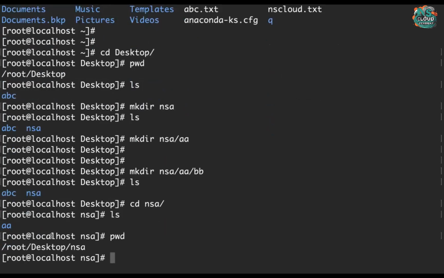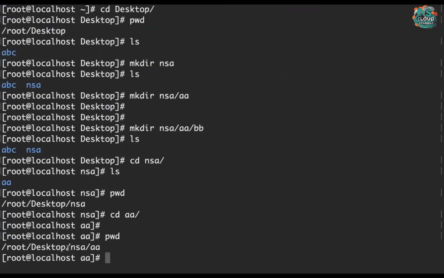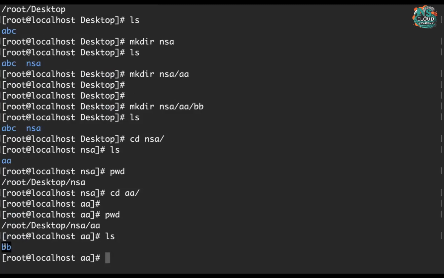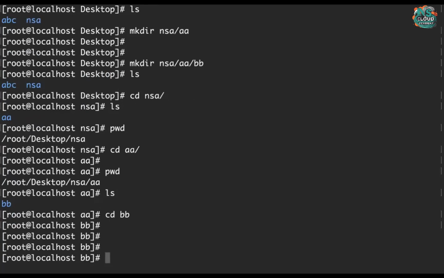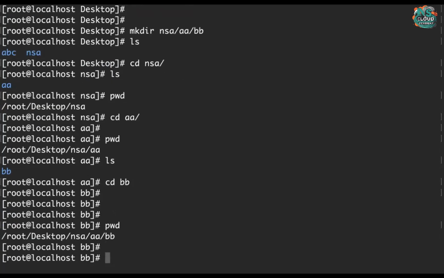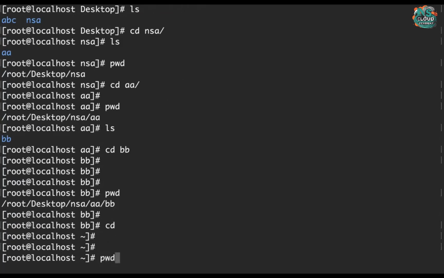If you run pwd, you see we are in NSA. If you go inside the AA folder, cd AA, and press enter, and run pwd here, we are inside the AA folder. If you do ls here, you will see the BB folder, right? So you can go like this, and currently you are working in this folder. And if you press cd, you will come out of this directory.